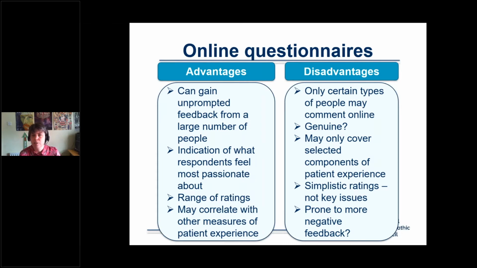Disadvantages include things like only certain types of people may comment online, so it might not capture your whole client base if that's what you want to do. You may only cover selected components of the patient experience, so it might not cover everything that you particularly want. And sometimes it might be seen by respondents as a bit simplistic in terms of the rating scales, for example, and you might not capture every key issue that you might want to.